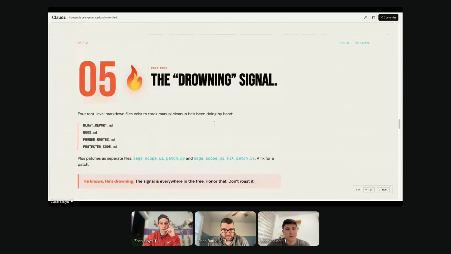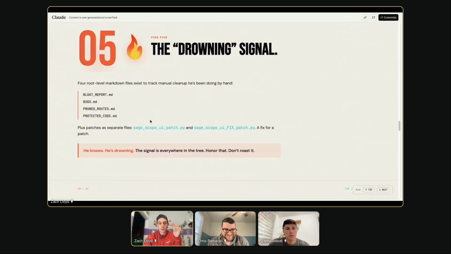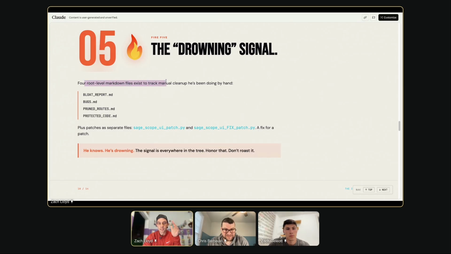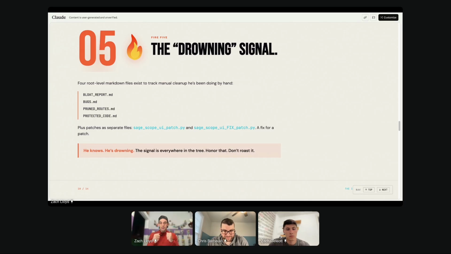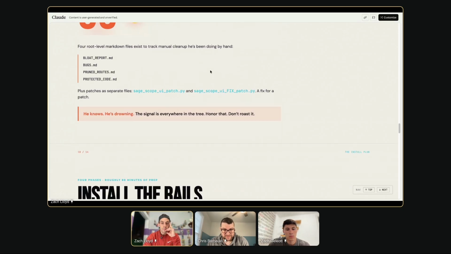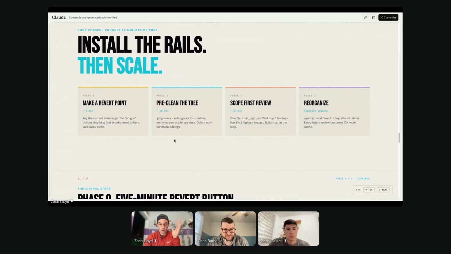And then the drowning signal, which is the root level markdown files that exist to track manual cleanup. So again, you've had several goes at cleaning things up and reviewing, and now there's just a little bit of bloat, and now it's like, which one does what and which one is more important in the hierarchy? So again, same thing there, right? So where do you start with this, right?